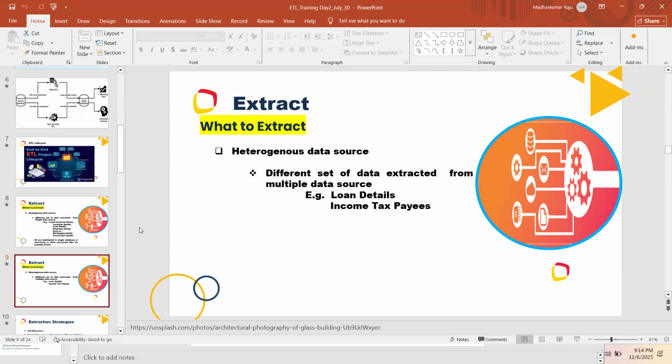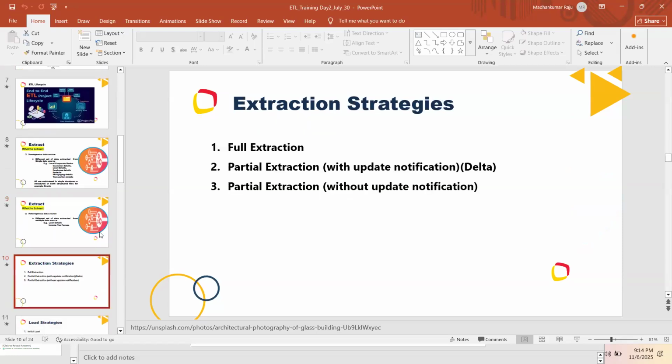In the end, I want to extract all the data from different countries or different global regions, and then do processing on it. If I'm getting data from more than one source, that's called a heterogeneous data source. If I'm getting data from a single source, it's called a homogeneous data source. That's it, it's straightforward. And next, we will see extraction strategies.